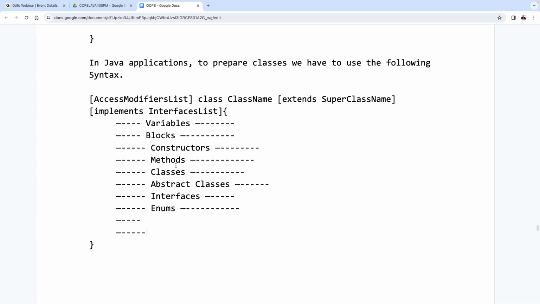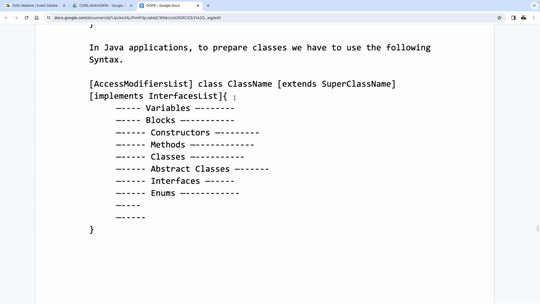Okay, all right, sir. Now observe carefully inside the classes what we are providing. But first of all, what is the syntax of the class? If you observe this, the first one is the access modifiers list. Next is class, then class name. Then after that, extends, then superclass name. Next is implements interface list.